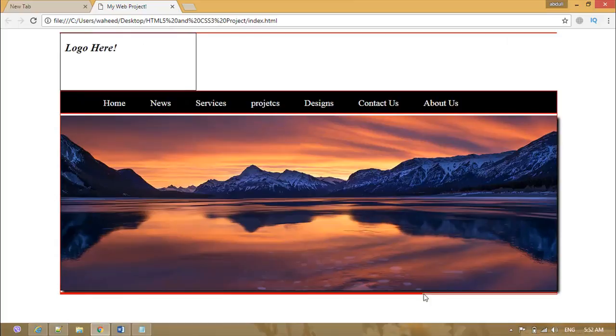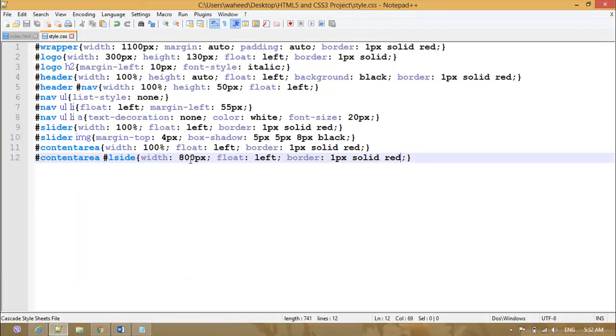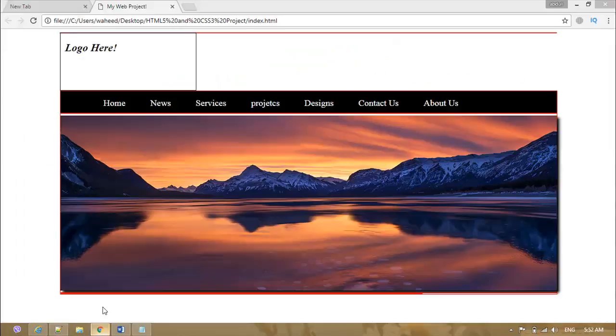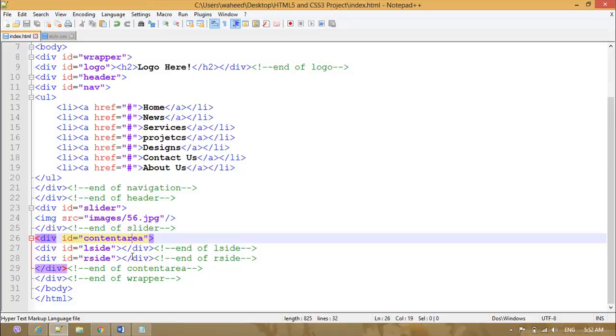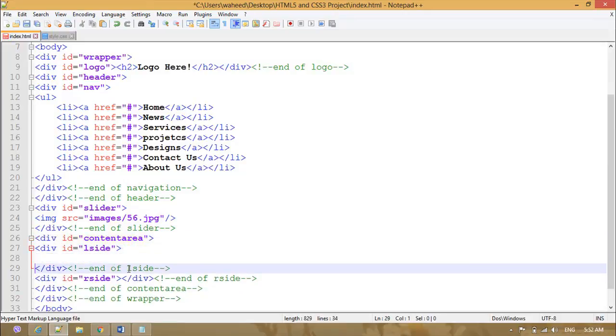And this is the left sidebar, and for the right sidebar there is just 300 pixel. Now you can give the width for this 750 pixel. You can do the division by yourself. Control S and refresh. So inside this left sidebar, we are going to complete this at first.